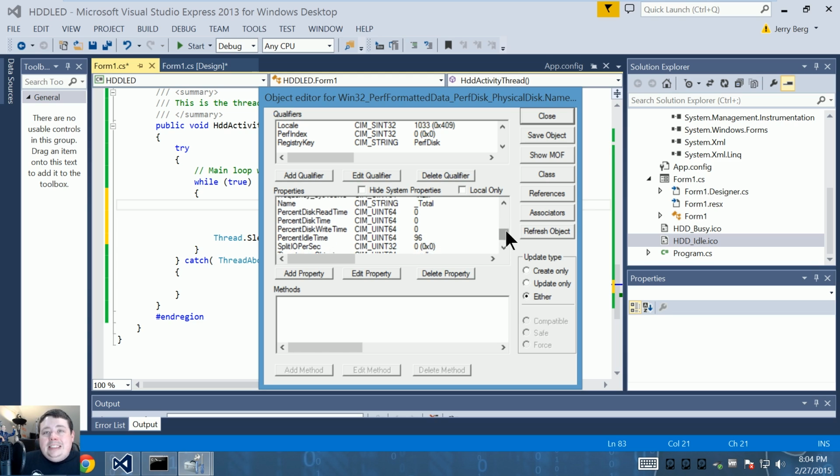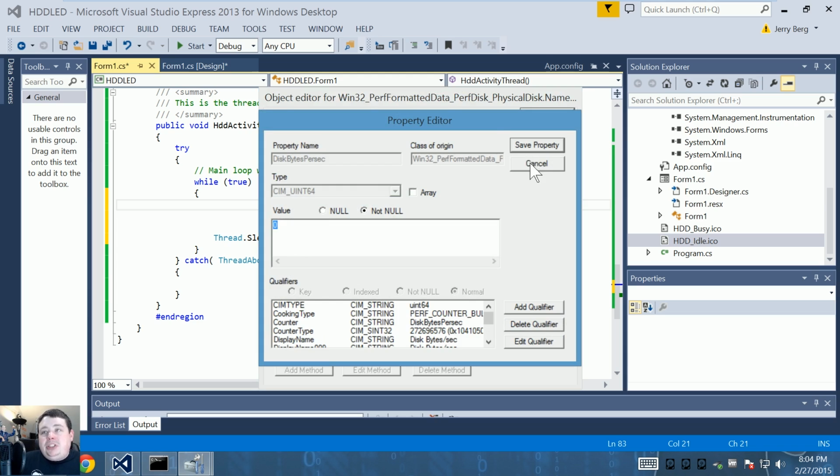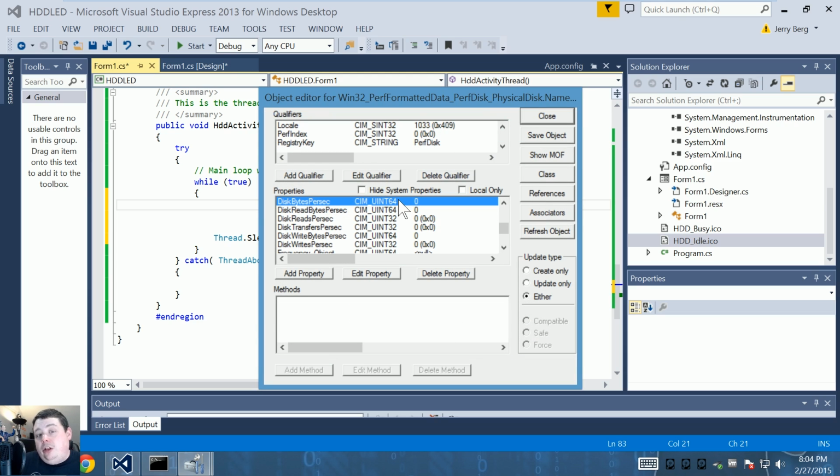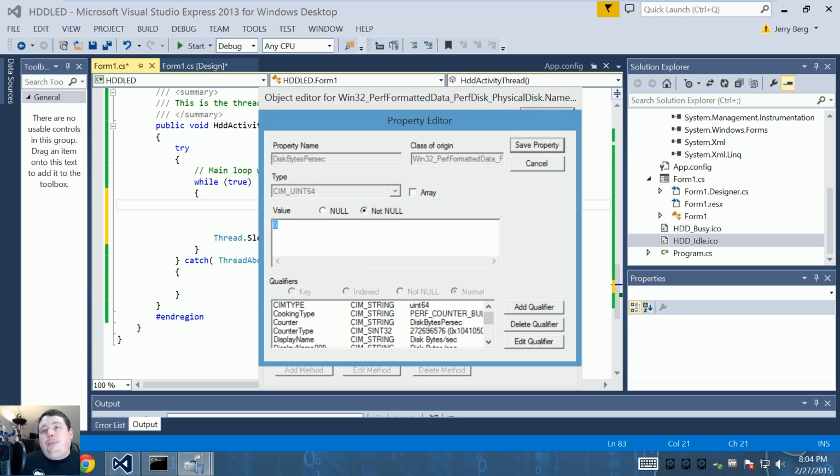Now, the one we're looking for is DiskBytesPerSec. This one right here. So DiskBytesPerSec, this is the number of bytes that are transacting per second, either read or write. It doesn't matter. They're combined. And this is a nice number because the hard drive LED is very, very binary. Either something's happening with the hard drive or it's idle. That's all we care about. So this is the one we want, is DiskBytesPerSec. So now that we know which class we want, right here, the PerfFormattedData, or PerfDisk_PhysicalDisk, and we know the property name, that's all we need to get the data.